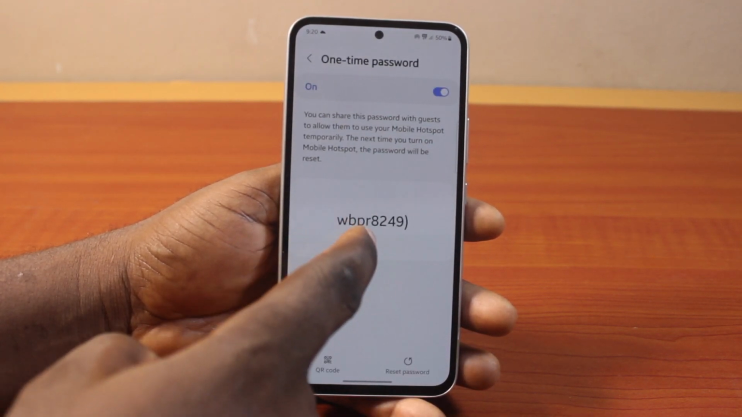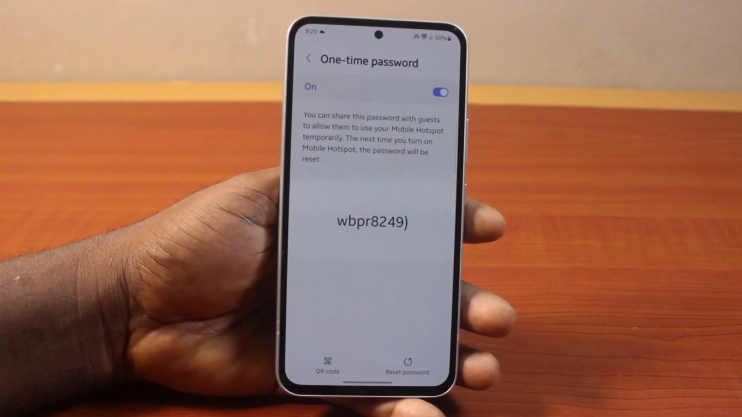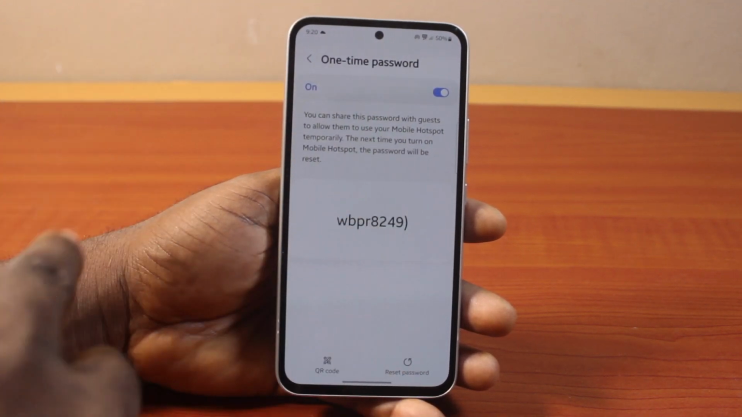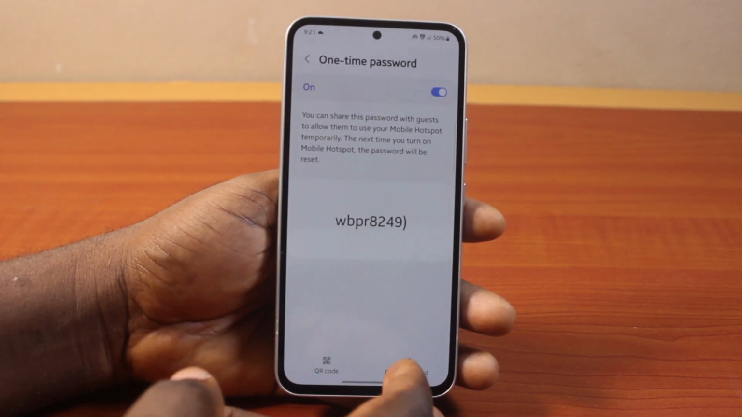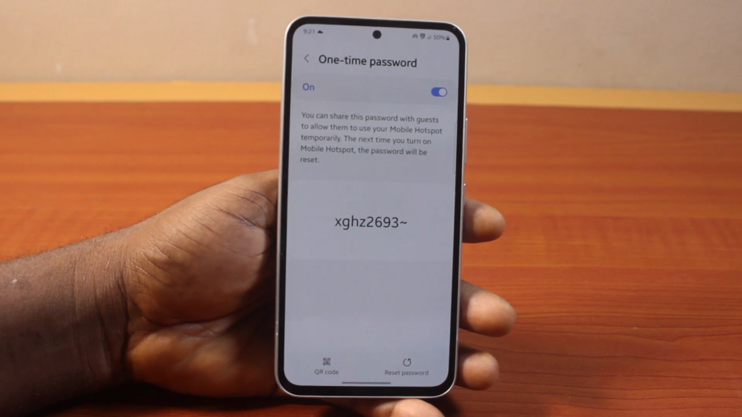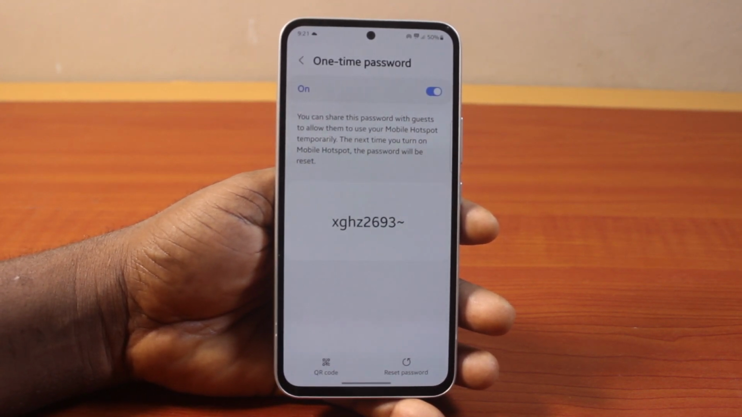This is going to reset the password by turning off the Samsung phone mobile hotspot and turning it on automatically. So the previous password will be invalid, and then whoever is using this password would connect to your Samsung phone, and if you click on reset again, it's going to render the previous password invalid. So this is how you can easily reset the Samsung phone hotspot one-time password on your device.